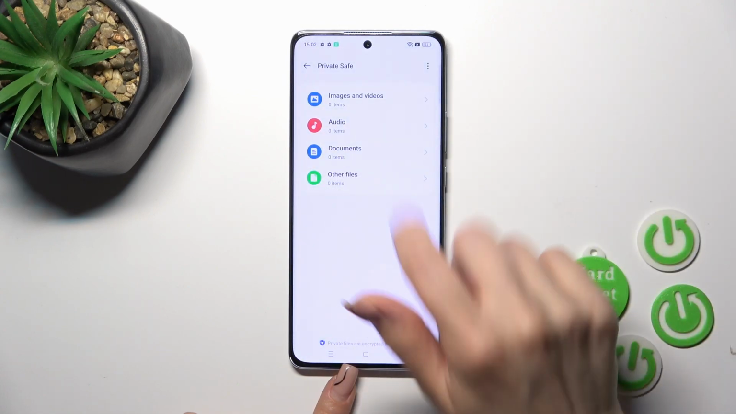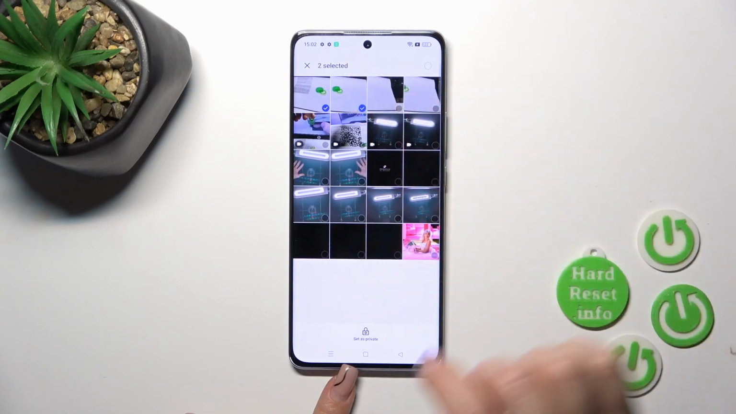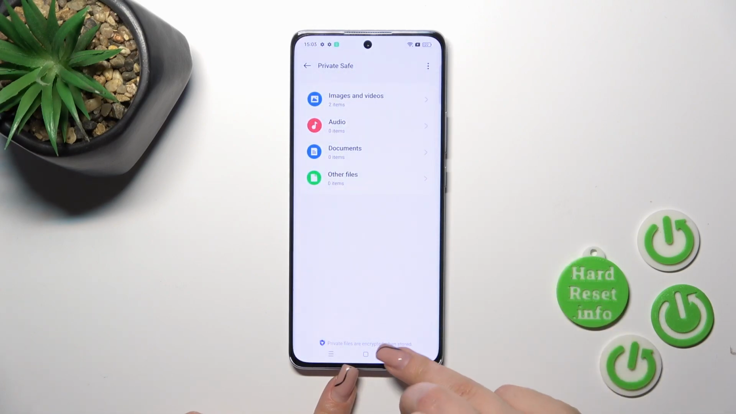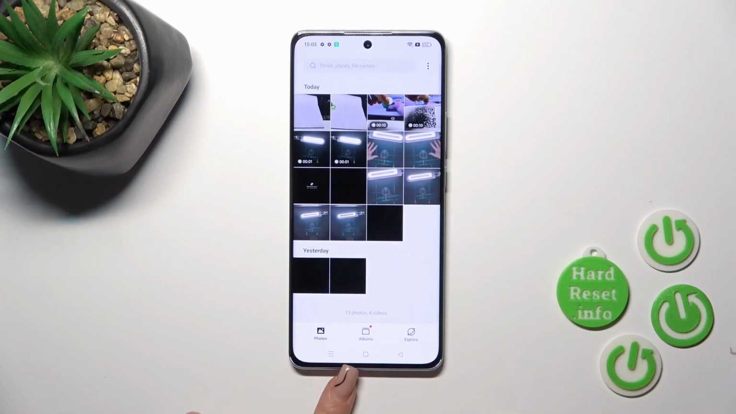To use the private safe, click images and videos, tap this plus icon, select your photos, click set as private. They are now successfully set as private. So where could we find them? Sure, we could find them here in photos.